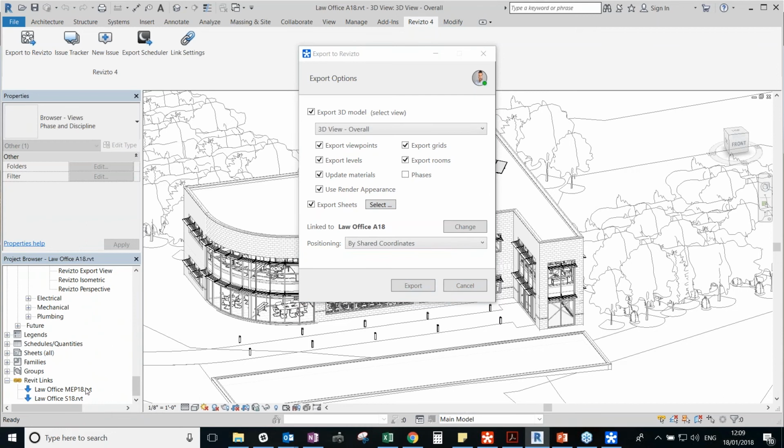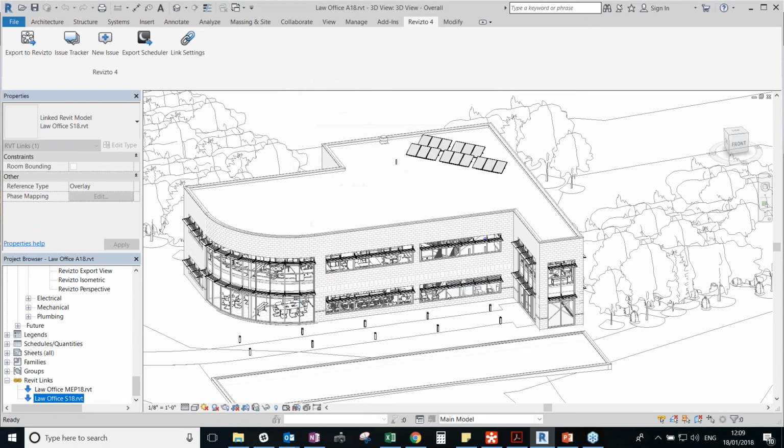Something else we've included now is we've supported a range of different coordinate systems, which is something we've been asked for. So you now get to choose which coordinate system you want to work in. So I won't click export because I've done this previously.